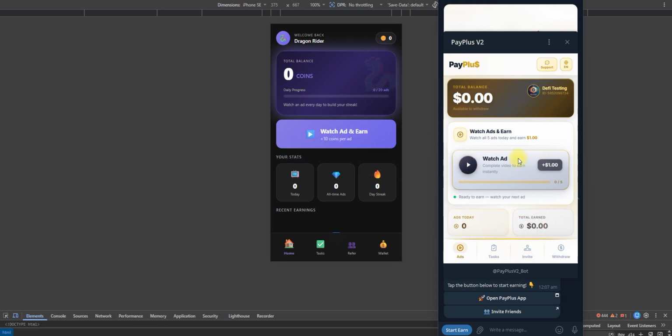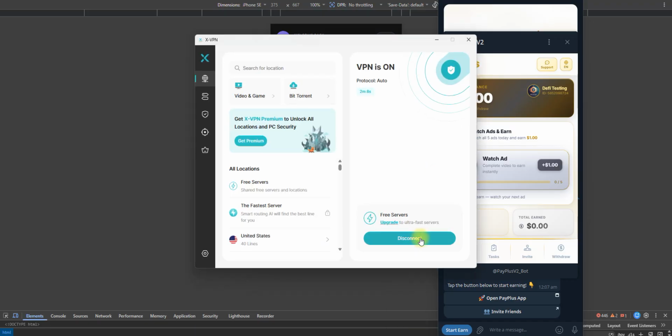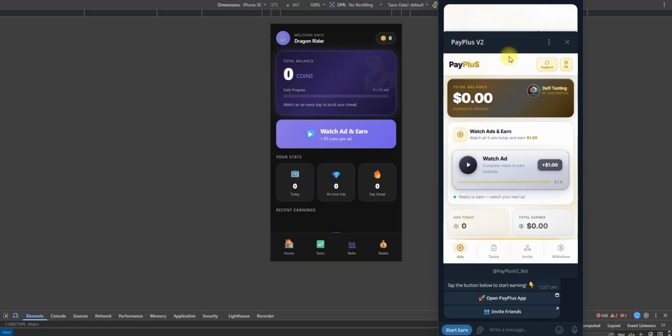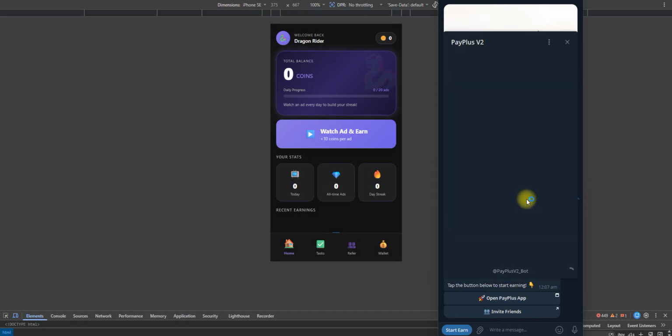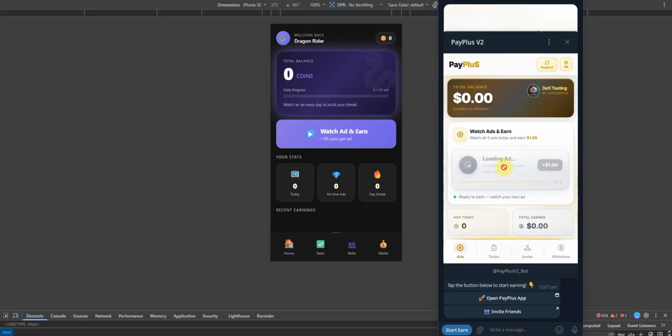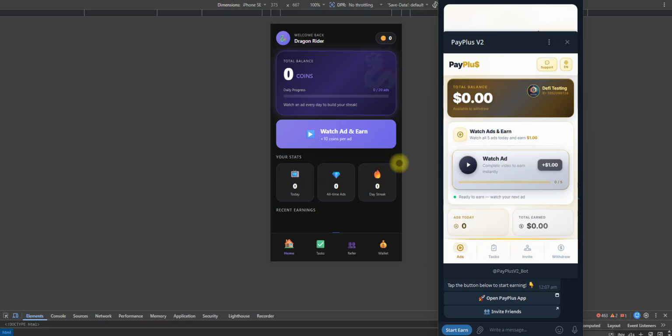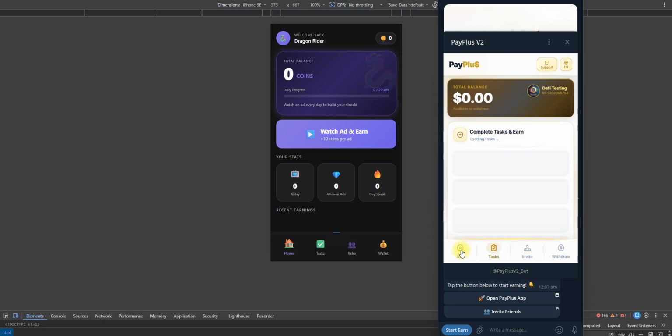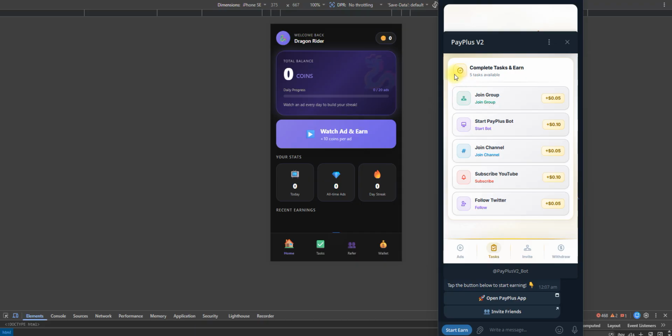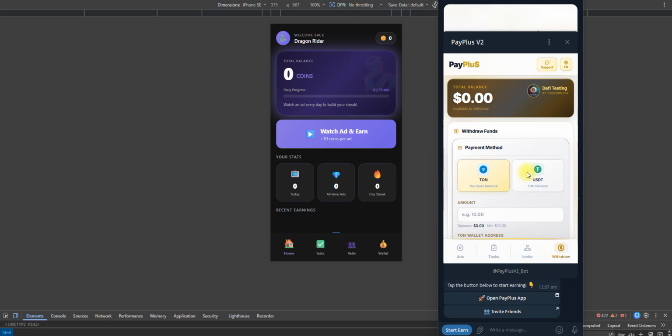Okay, I think we have an issue with the VPN. Open app. Okay, something is wrong with the ads. No ads available at this moment, try later, because we are using a VPN. Here are the tasks, the invite, and the withdraw in this app.